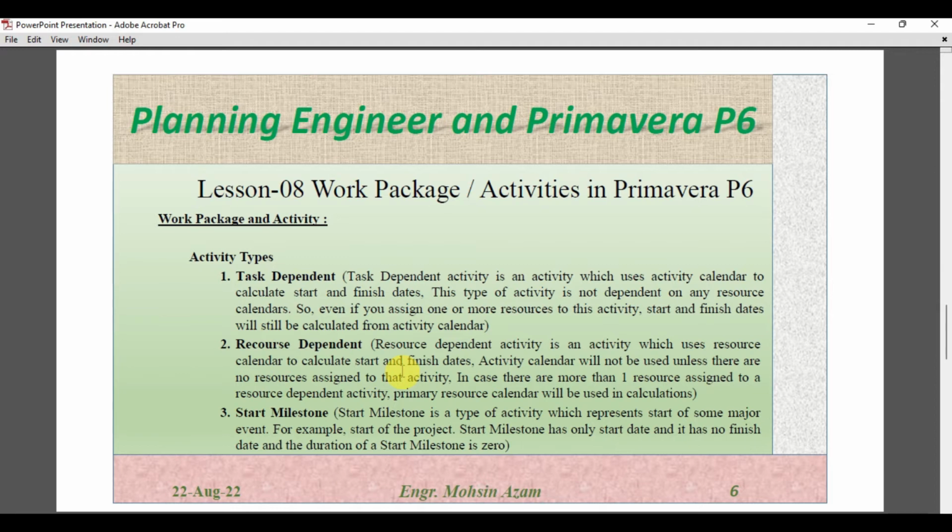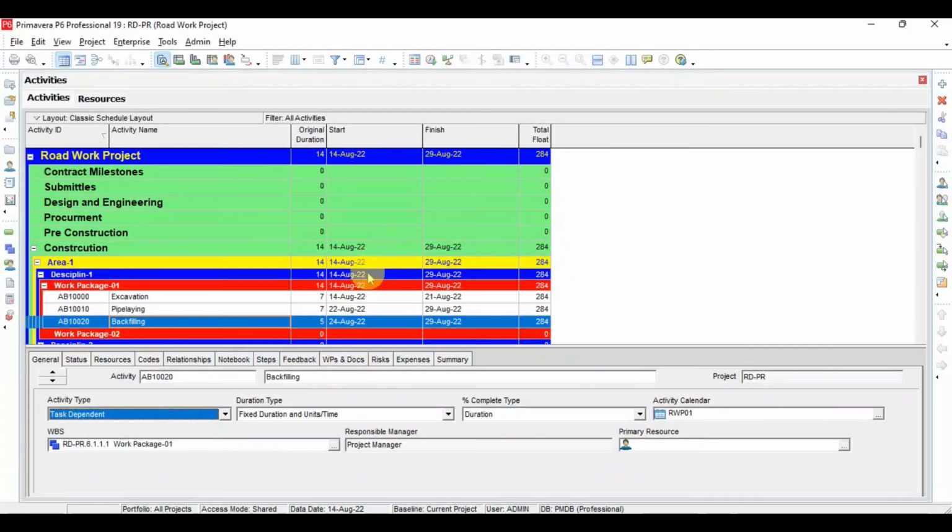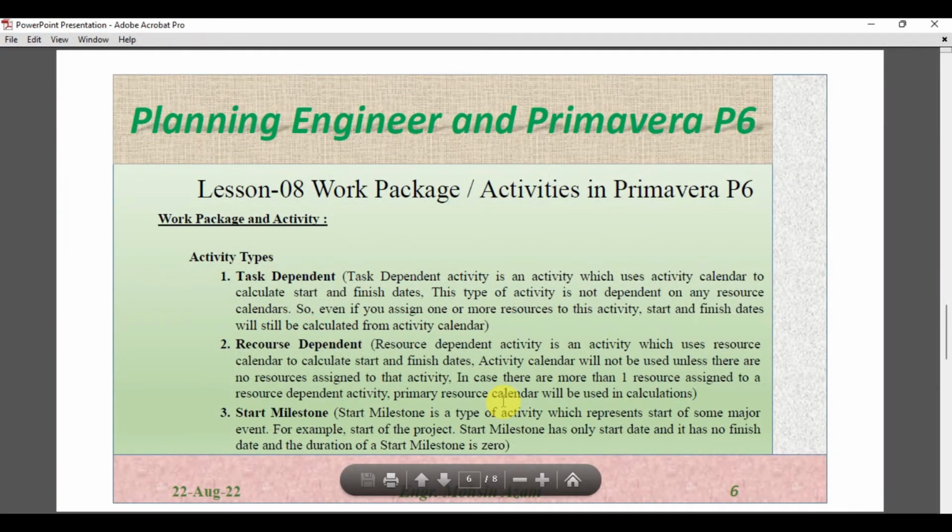What is start milestone? Start milestone is a type of activity which represents the start of a major event. So this milestone will represent the start of any milestone or any project. For example, we have to start the program, as here in the program we have the start date as 14 August. So we can keep an activity here in the program as a start milestone.